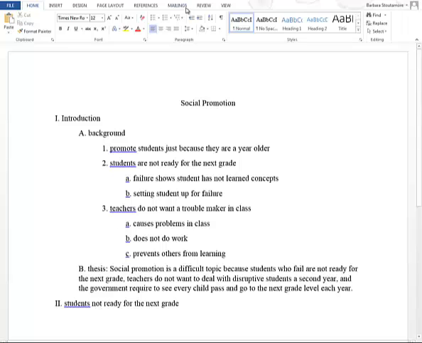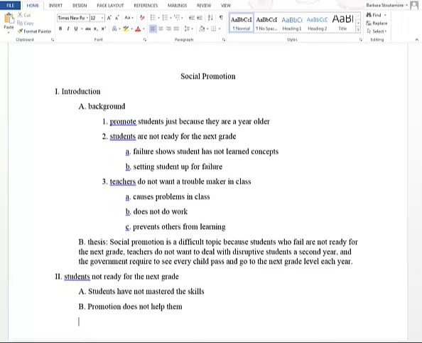Right? Enter. I want a Roman numeral, or a capital A. Right like that. And my information would be students have not mastered the skills. Okay, enter. B, promotion does not help them. Now under B, I want some subpoints. So 1 sets them up for failure.